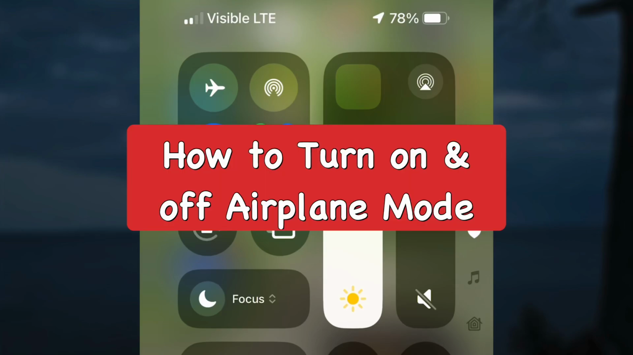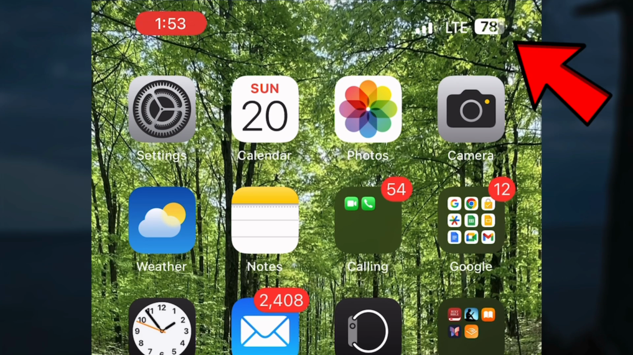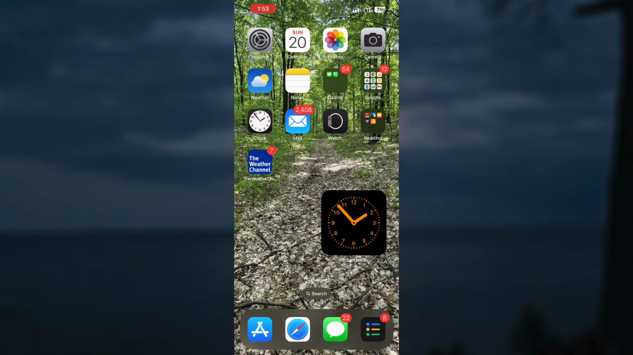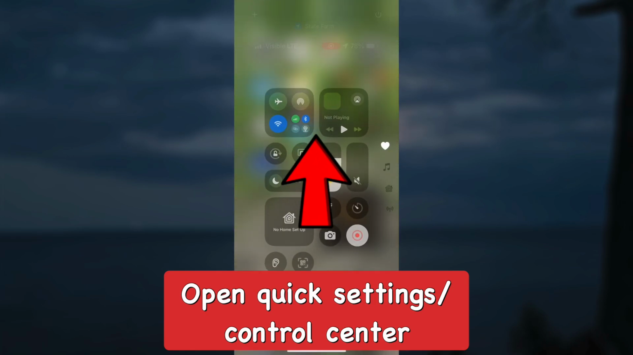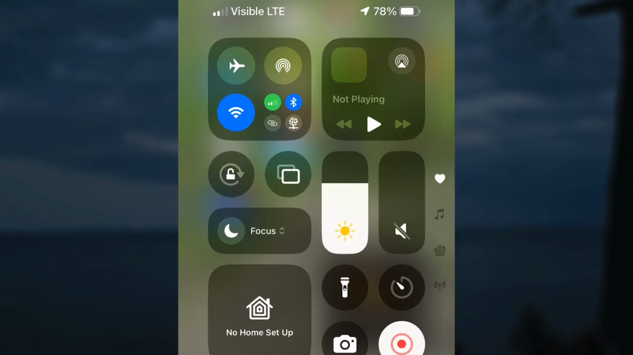In this video, I'm going to show you how to turn airplane mode on and off for your iPhone. Go ahead and open up the quick settings. In the top right corner, you see the data, Wi-Fi, and battery. Just tap on that, hold, and scroll down, and you'll open up the quick settings. From here, you're going to see the airplane icon as one of the first options.